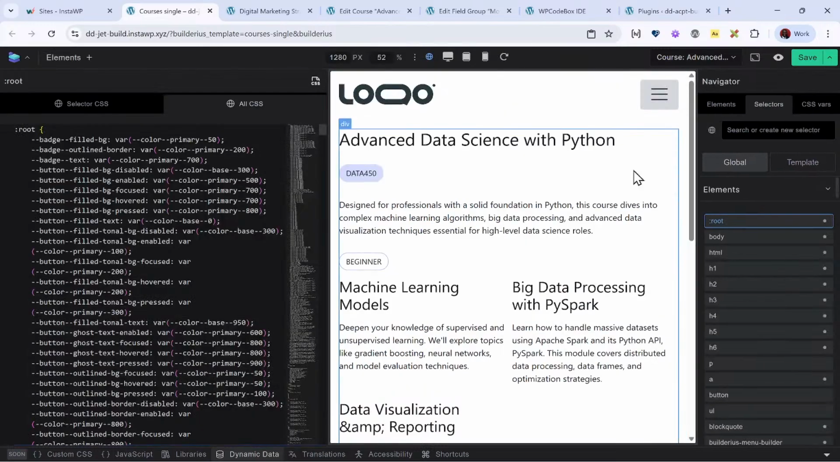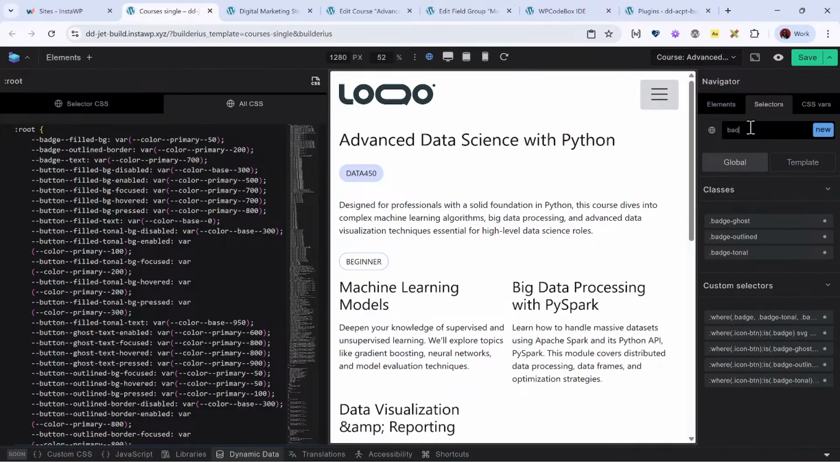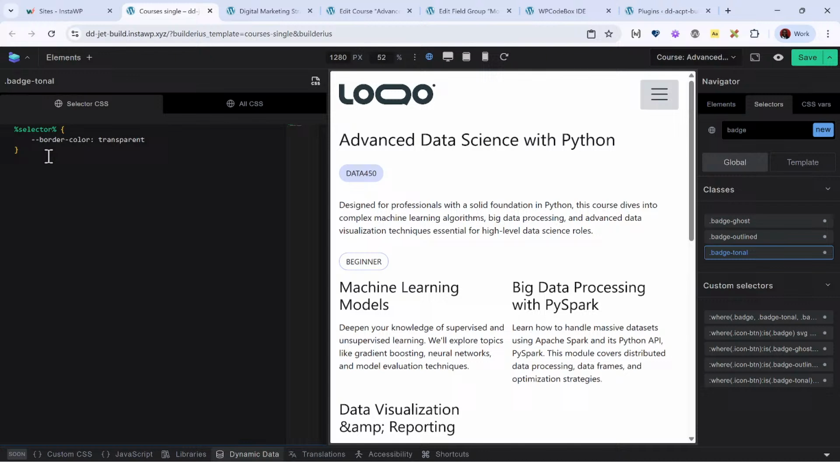For the selectors, if I go to badge tonal, let's say I want to change something in the badge tonal. If I now go to my selector CSS, what was added to badge tonal was just border color transparent. Then there is the background color transparent. Then the other one has the variables. Then you can see these custom selectors.